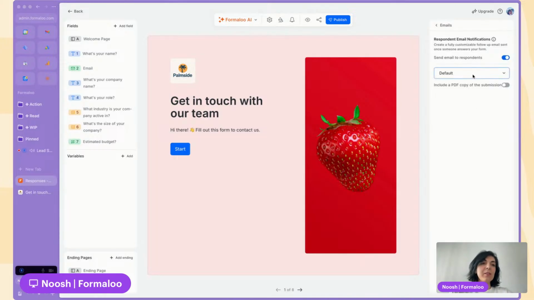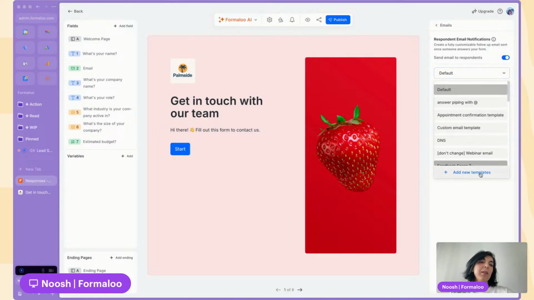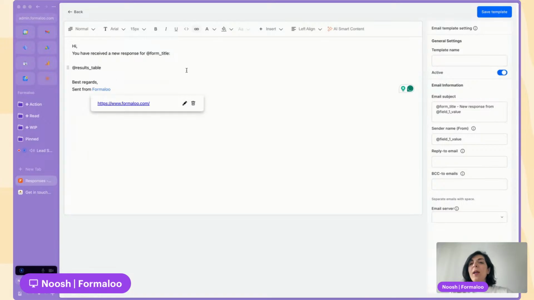And when you enable this option, it says which email template you want to send. The default one has a table of responses and says, hello there, and sends out the table of responses. You can make it customized, add your own logo, and change how it looks.